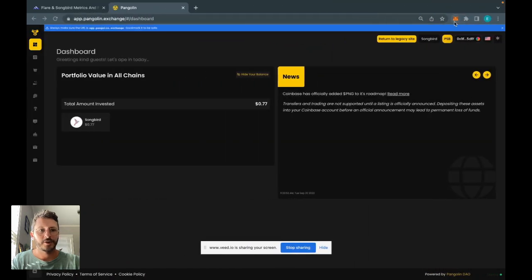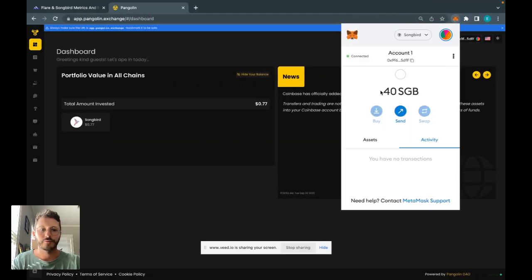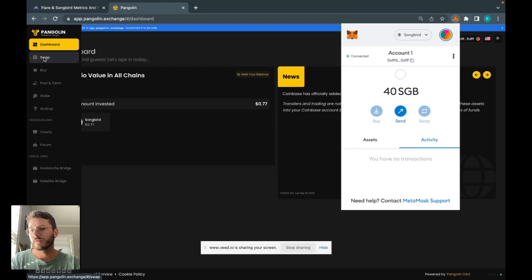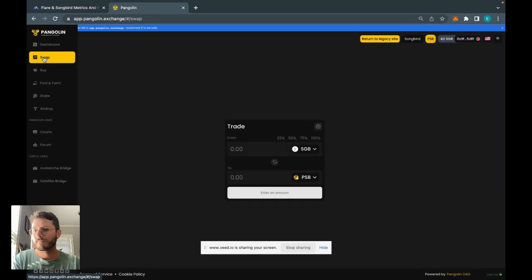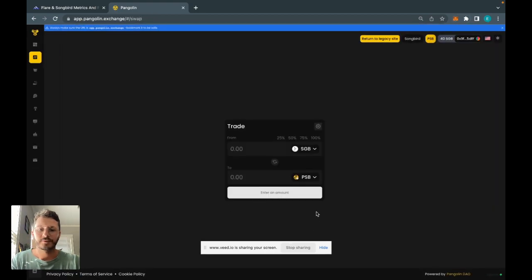And I've already got some Songbird in here. You can see I have 40 SGB. You'll also see it show up in this portfolio widget here. To swap, you're going to go over to the side menu and click swap. And it'll start with a default pairing of SGB and PSB.